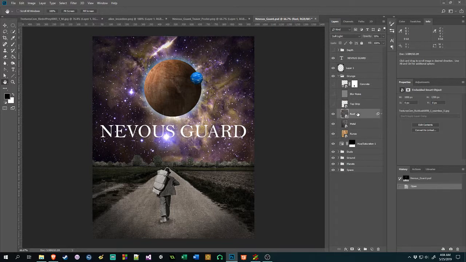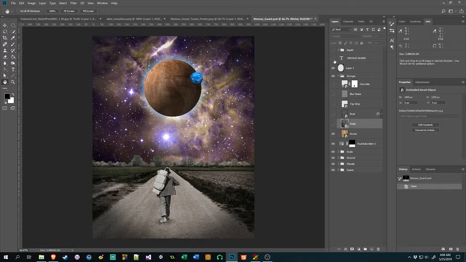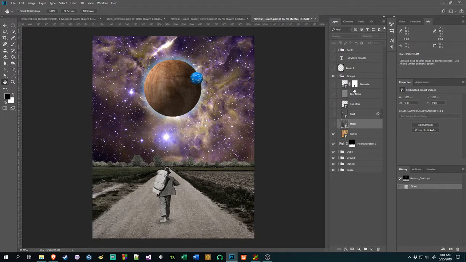Now if we go to here, we have a rust, and I've got a black and white filter on it. If I take the rust off, again, you see some of the texture and the detail leave the picture. And then I have this metal grunge that brightens it up a bit. Again, this is an overlay, and it's at 25%. Let's turn off Nevis Guard real quick. We'll turn off all this stuff.